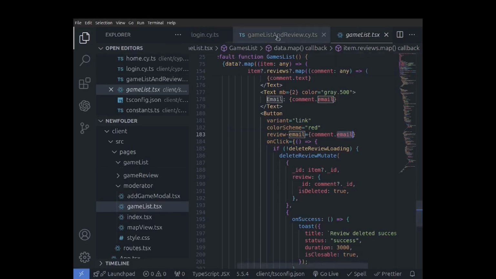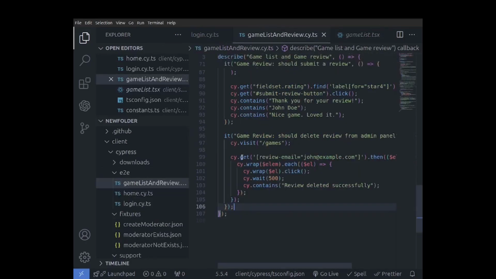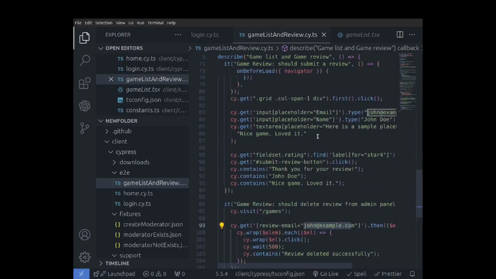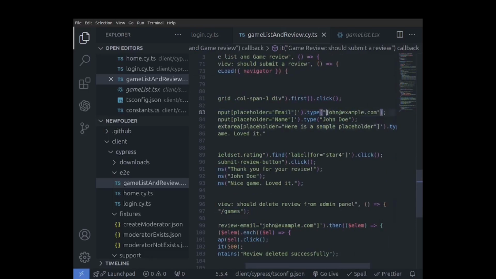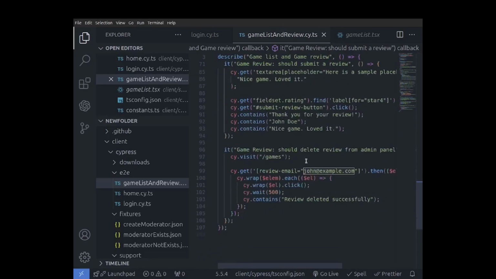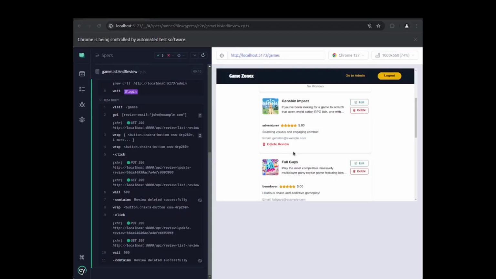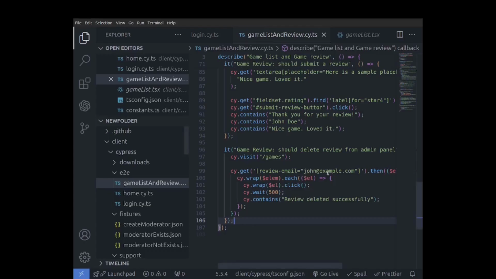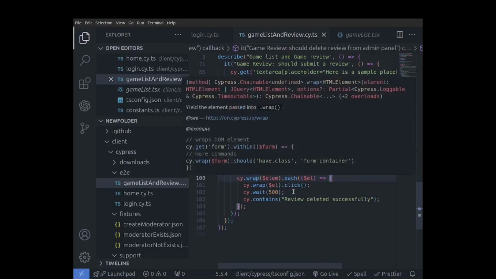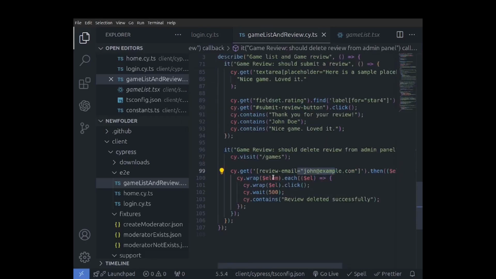Now if I go to the test code, as you can see, we get the element by the same data attribute review email with the email that we marked when we submitted a review. That means we submitted a review with john@example.com. Now we want to delete the review with the email john@example.com. There could be multiple reviews by john@example.com, so we grab all the reviews by this email, and then we choose the first one to click and delete.